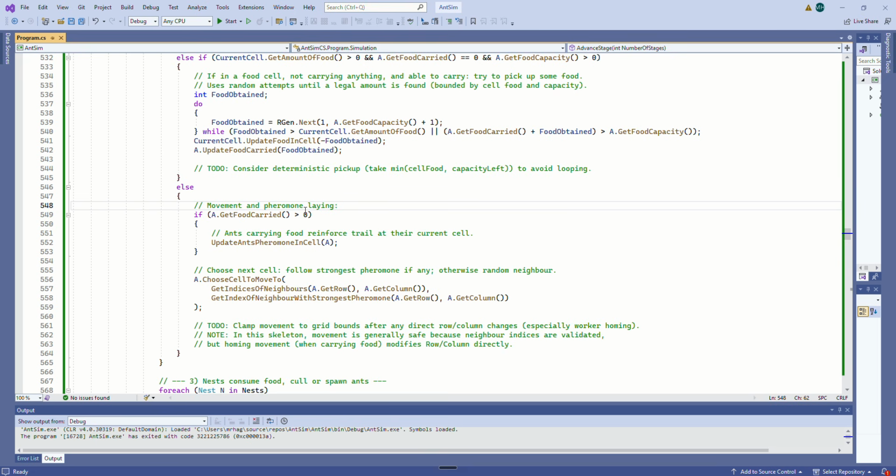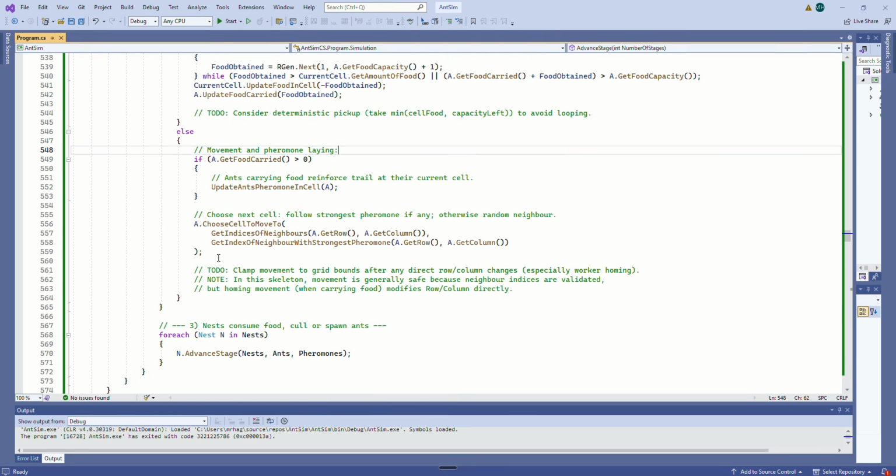Otherwise, we're moving about and pheromone laying. So if the ant is carrying food, then we need to update the pheromone in the cell so that we can reinforce the trail back to the nest or wherever it's going. I think it should be going back to the nest if it's got food.